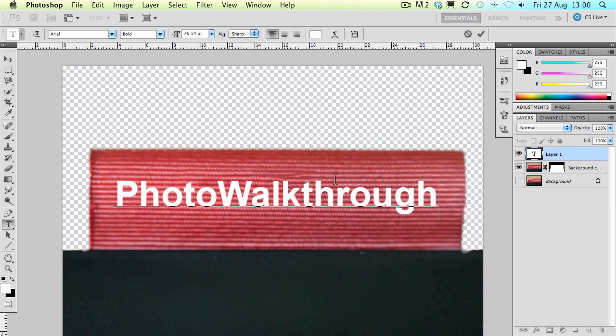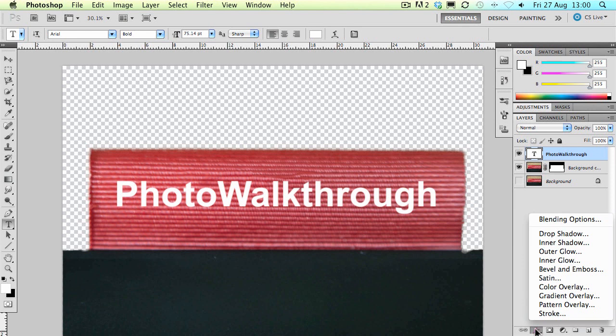So having got that approximately where I want, I'm going to click away from that just to set it and fix it, and I'm going to add a little bit of styling to that layer, because what I'm going to try and do now is make this text sit into the image, because at the moment you can see it's just text over the top of something. I'm going to try and make it sit more naturally on top of this and give it a bit of texture and stuff.